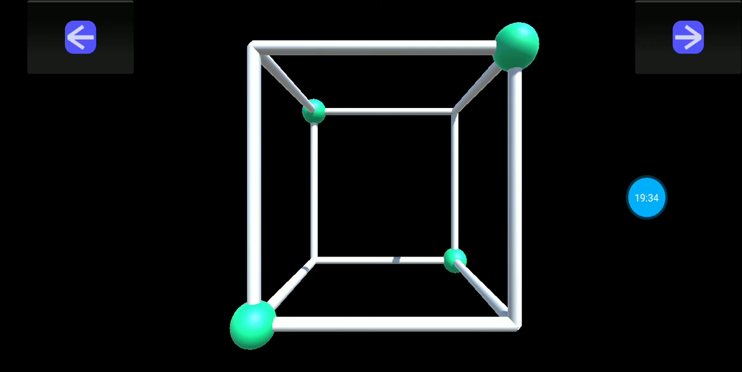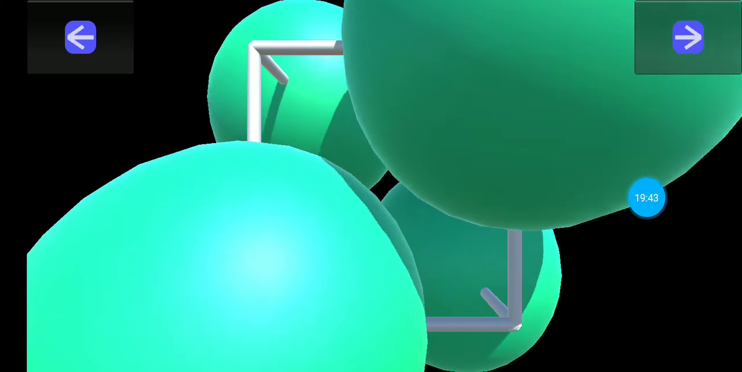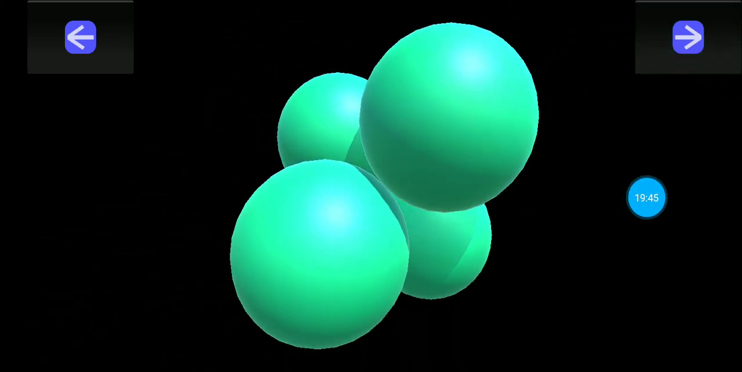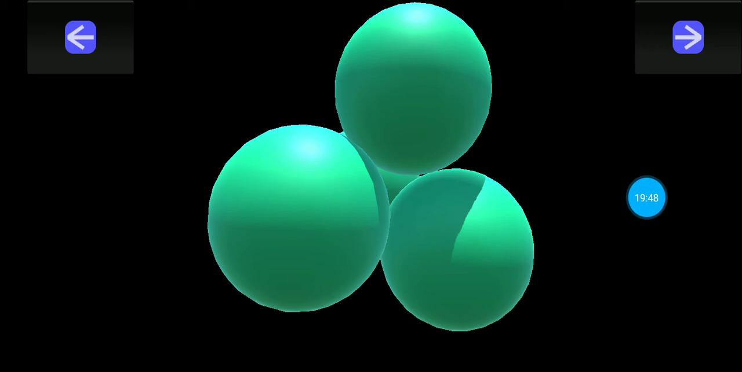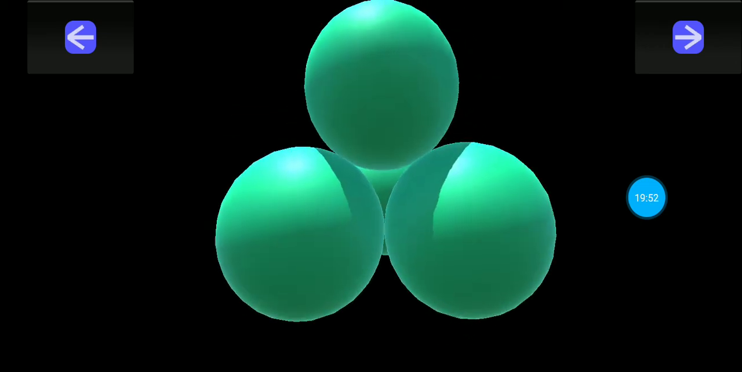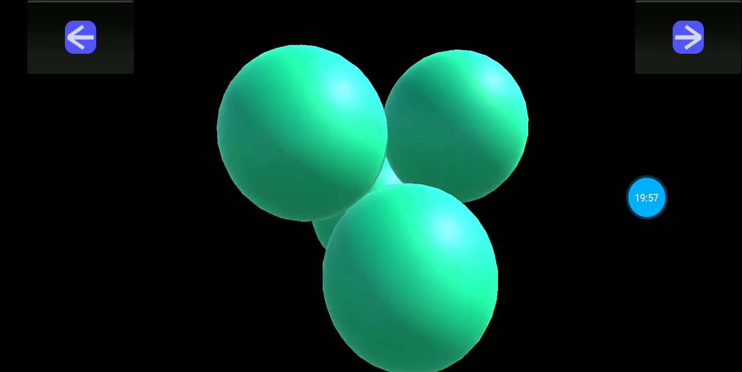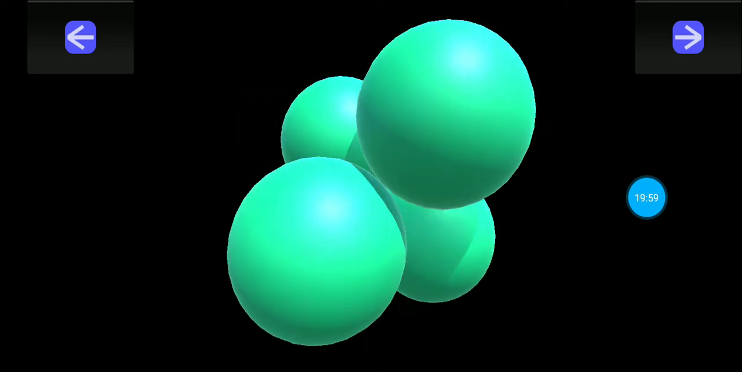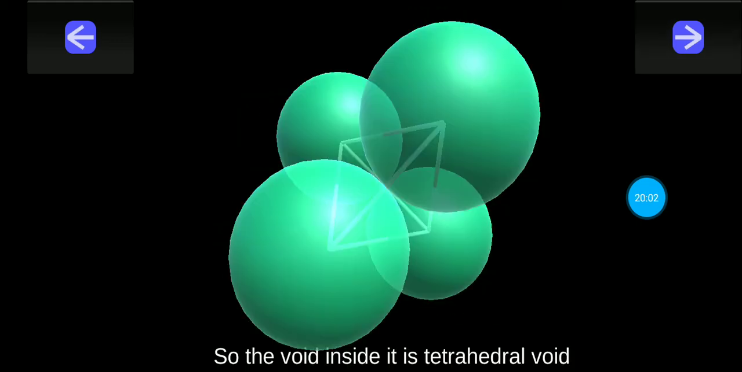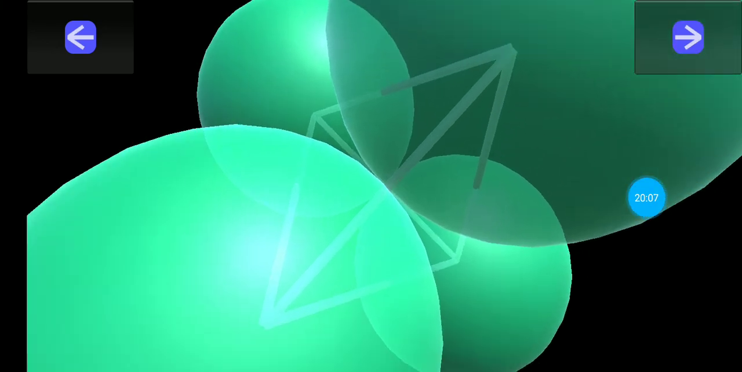So let us consider the 4 atoms of the cube as shown by green color. Let us see the exploding diagram of this as well. Again we have the same tetrahedron structure, and in between, whatever hollow space we see will be the tetrahedral void. Rotate this as you like and you will see the tetrahedral void from different angles. So the void inside it is tetrahedral void.